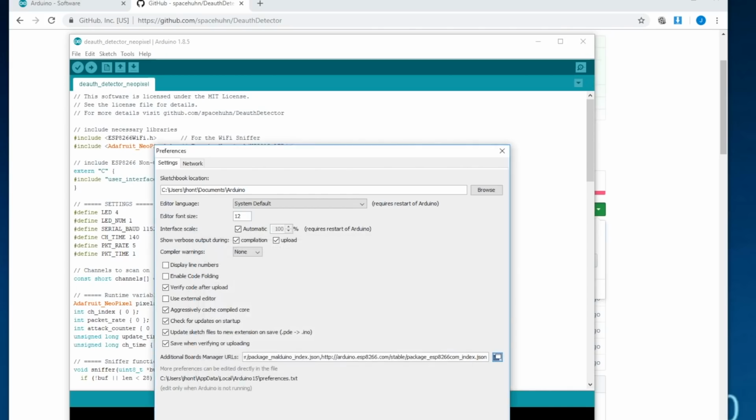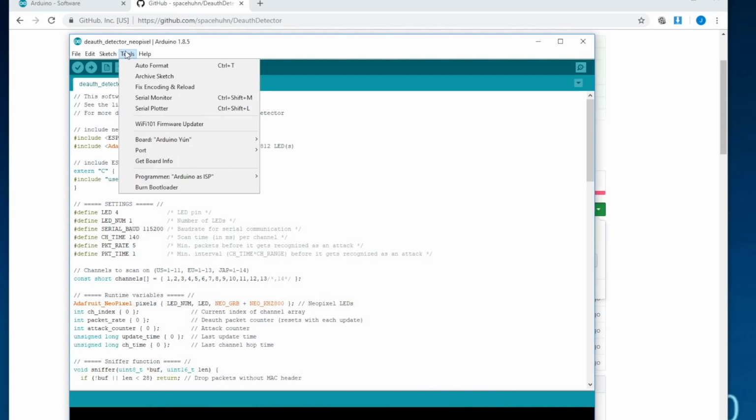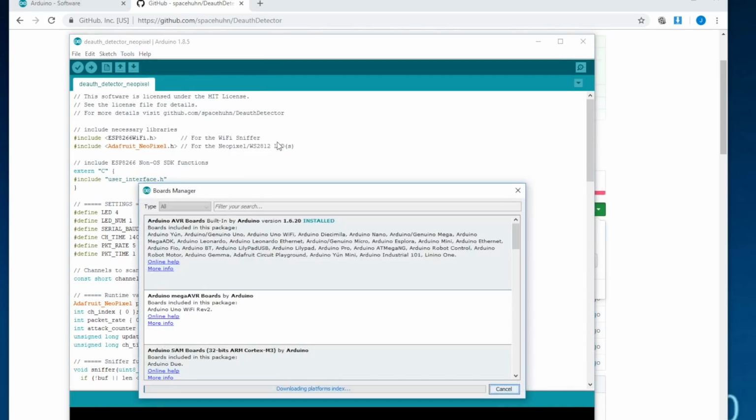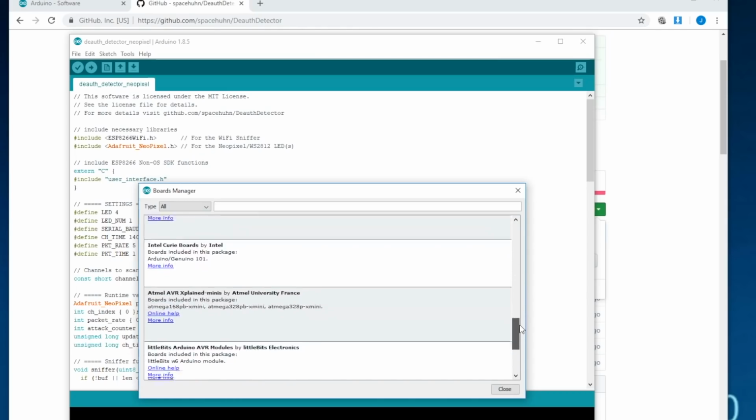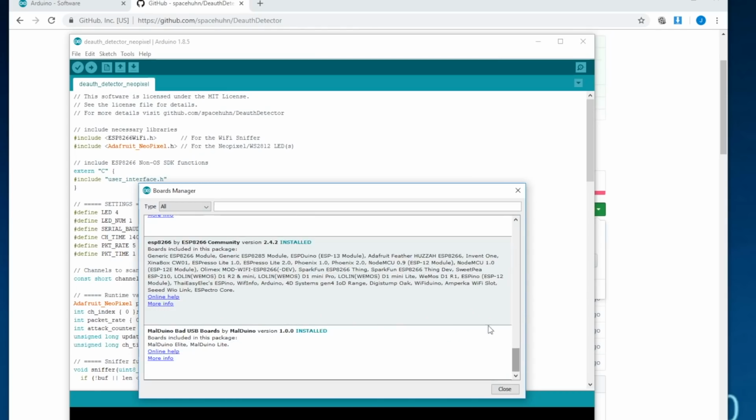So just tap OK. OK, then go to Tools, Board, Board Manager, and give this a second to update. And as you scroll down, you should find ESP8266 by ESP8266 community in here. Just tap that and press install.